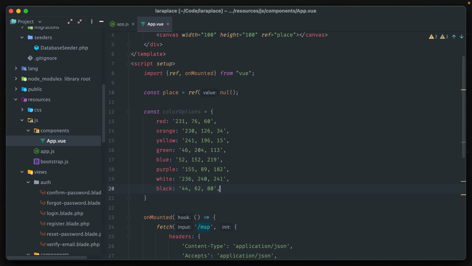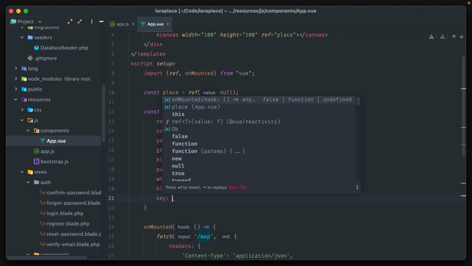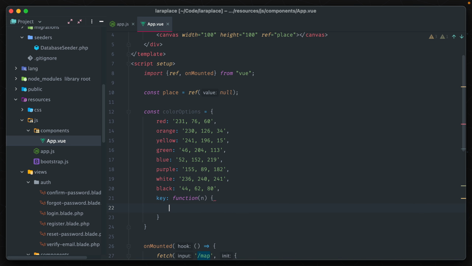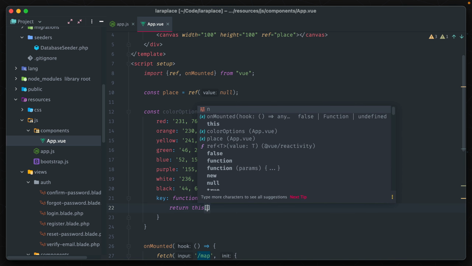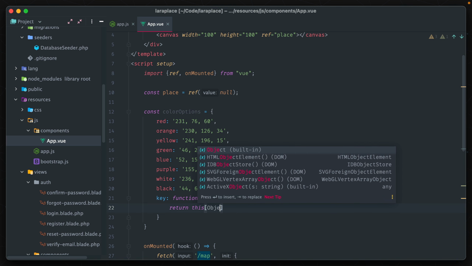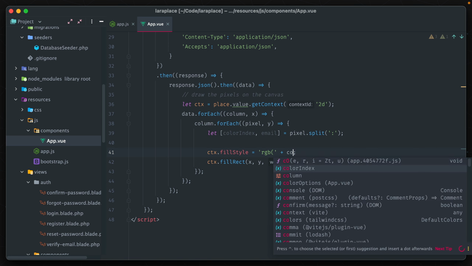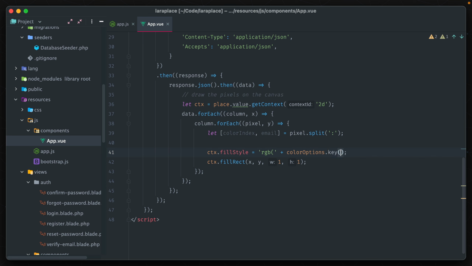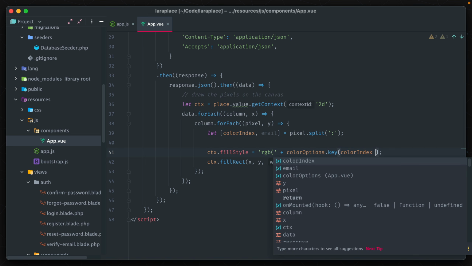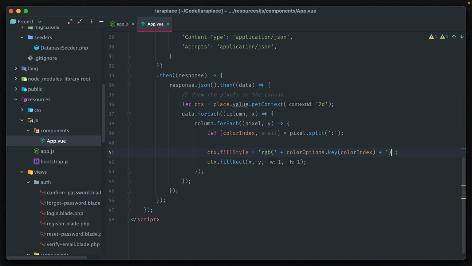In order to pull them out by the index number though, I'm also going to add in this function here that takes a number and then spits back out one of these color options based on the known position. So we'll just return this, Object.keys, this, and the number given. Okay, so now down here, our fill style is RGB, and then plus, colorOptions, key as the color index, and then end the RGB. So now let's refresh our browser and see if this works.